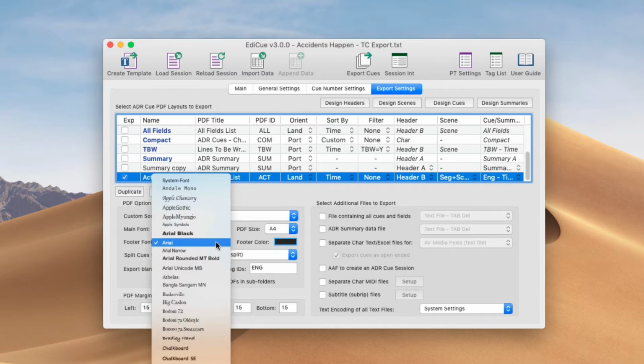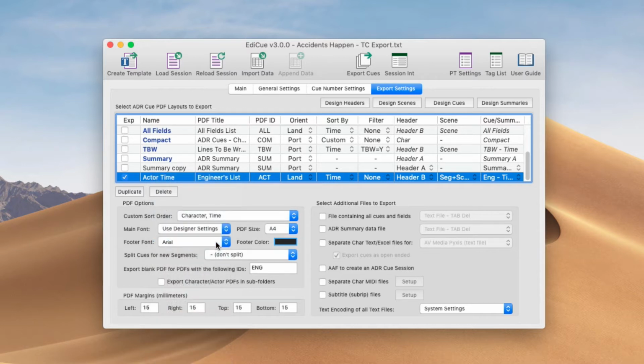This just selects the font used in the footer, because that isn't actually part of the band designs, and the color of the text. The next menu here allows you to configure how the cues are distributed in a PDF. Now, if your data contains several segments, you can export PDFs where all of those cues are contained within a single PDF in a continuous run. Or when EdiCue sees cues for a new segment, it can split the export to a new page, or if you want, you can create separate PDFs for each segment.